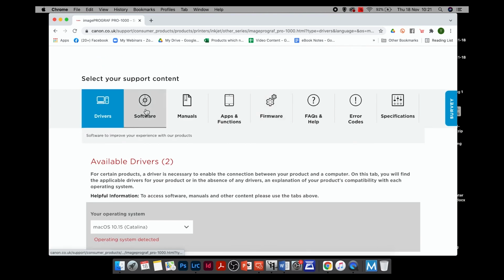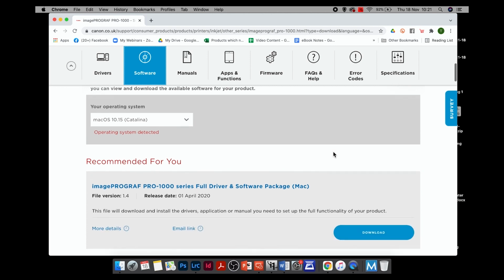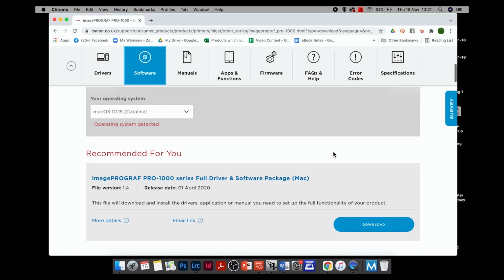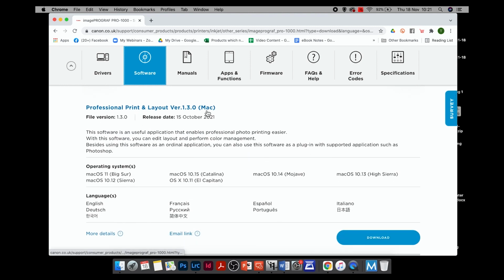And then if I click on software, the second option in, it will automatically detect what operating system I'm on, be it Windows or Mac OS. And then if I scroll down, I should find the professional print and layout software. And now if I click download, I can get that installed. We've also got the standalone version, but we've also got the plugin as well, which works with Photoshop and Lightroom. They haven't got a plugin for Capture One yet, but I think they are working on it. So now I'll get that installed and then we'll head into Lightroom and I will then bring a picture up in the professional print and layout.